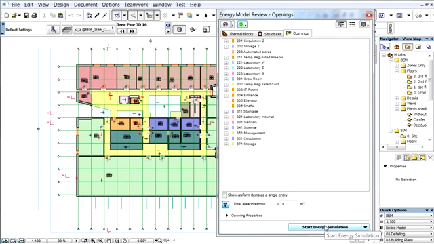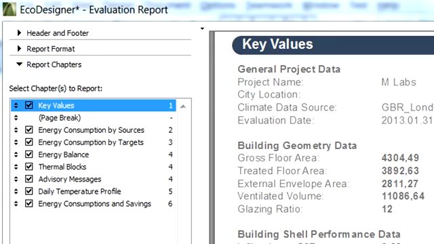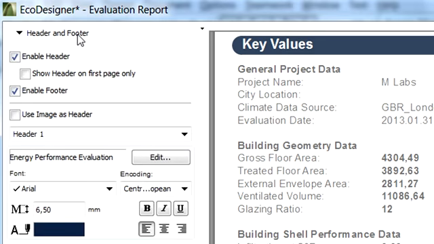Depending on the performance of your computer as well as the size of the building, it might take a couple of seconds or even a minute to complete the energy analysis. The Eco Designer Star Evaluation Report opens. On the left side of the report, you can access various customizable options for the header and footer, format, and chapters of the report. Let's display the header and footer page first.